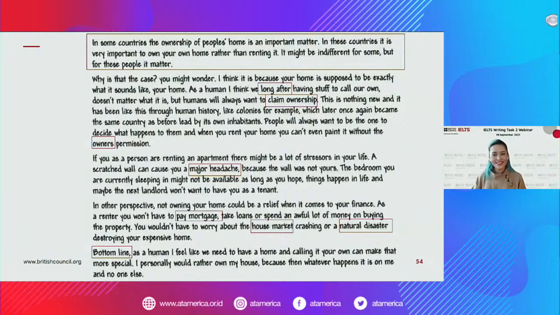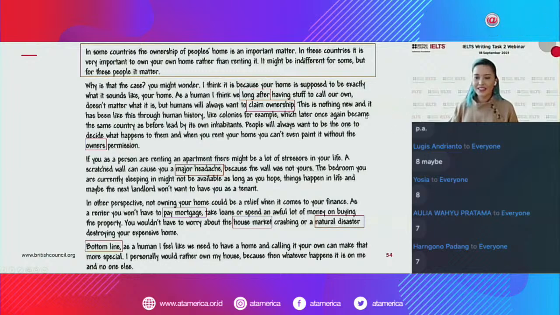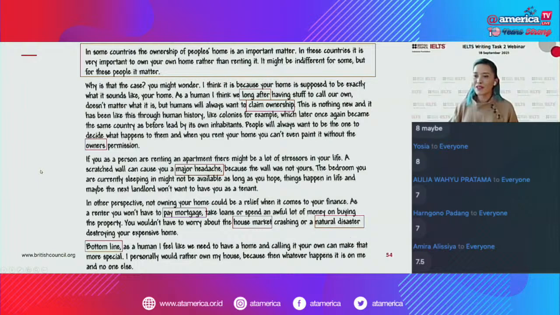Anybody wants to guess? What band do you think this script, this essay gets? 8 maybe? 7? Okay, 7. Right. 7.5. It's a 7, actually. Yes. Well done.